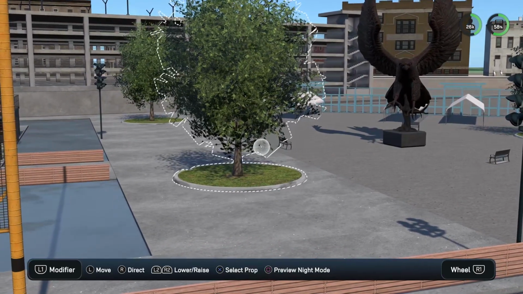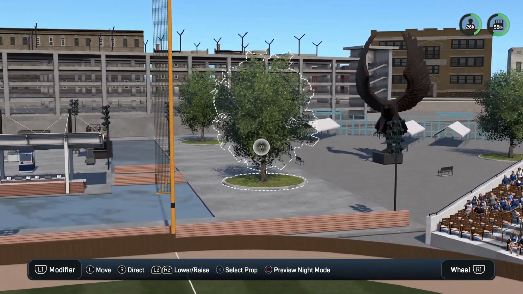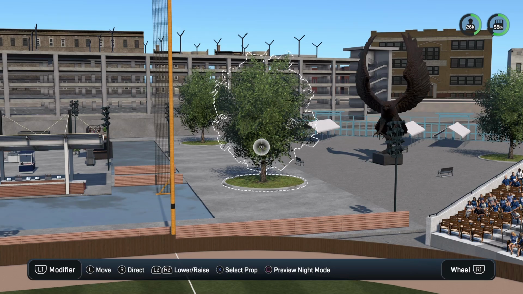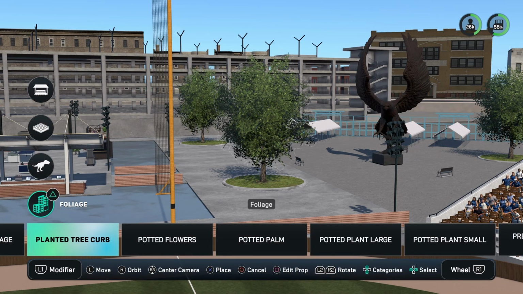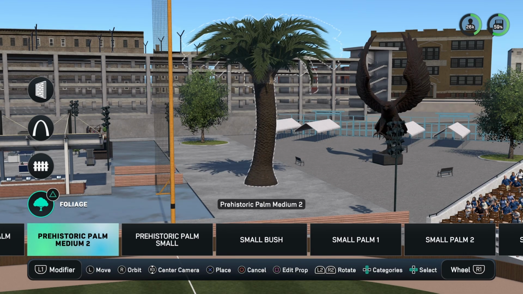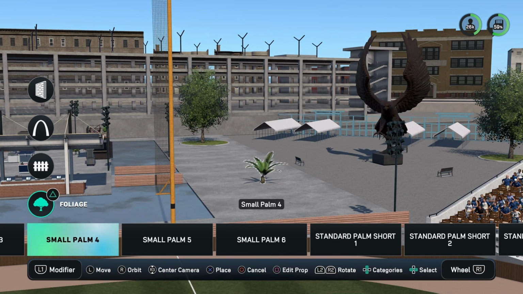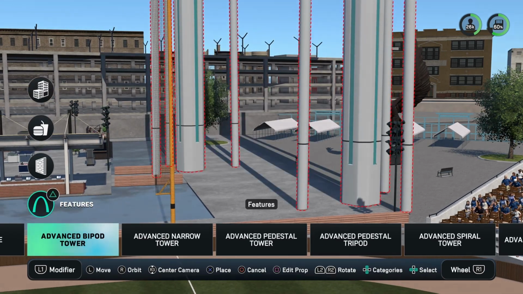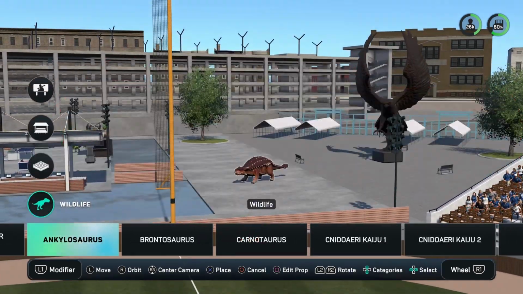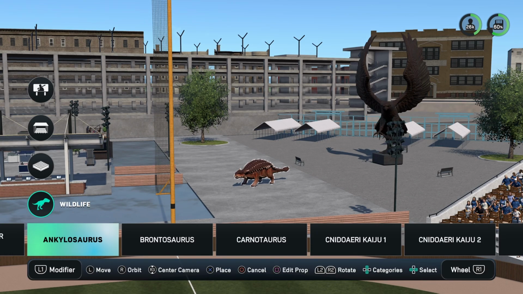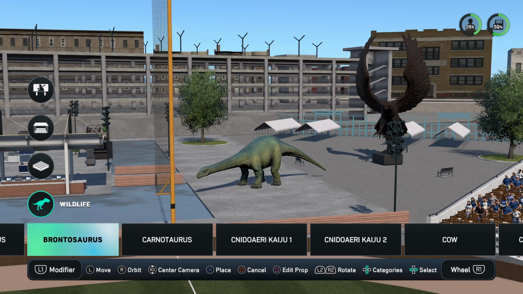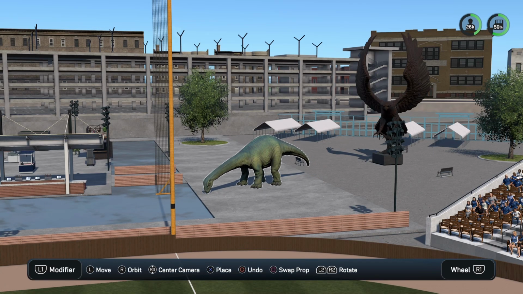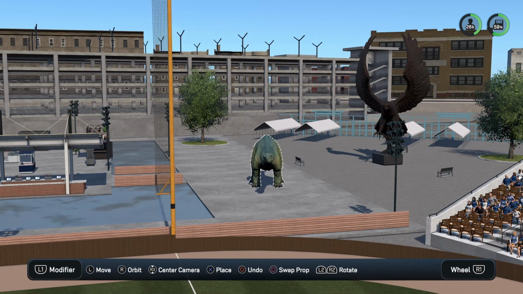Okay, now let's say I wanna replace this particular tree. For that again we have to select the tree and we have the option for swap prop. Press that, and after pressing that key for swap prop we'll be able to see options. So you can replace the tree with anything, like fences, gates, buildings, even animals. Just choose whatever you like. Let's go for wildlife, and here we're gonna choose something like this. Just select that. Again by using the L2 R2 keys we'll be able to rotate the animal or object we have added here.